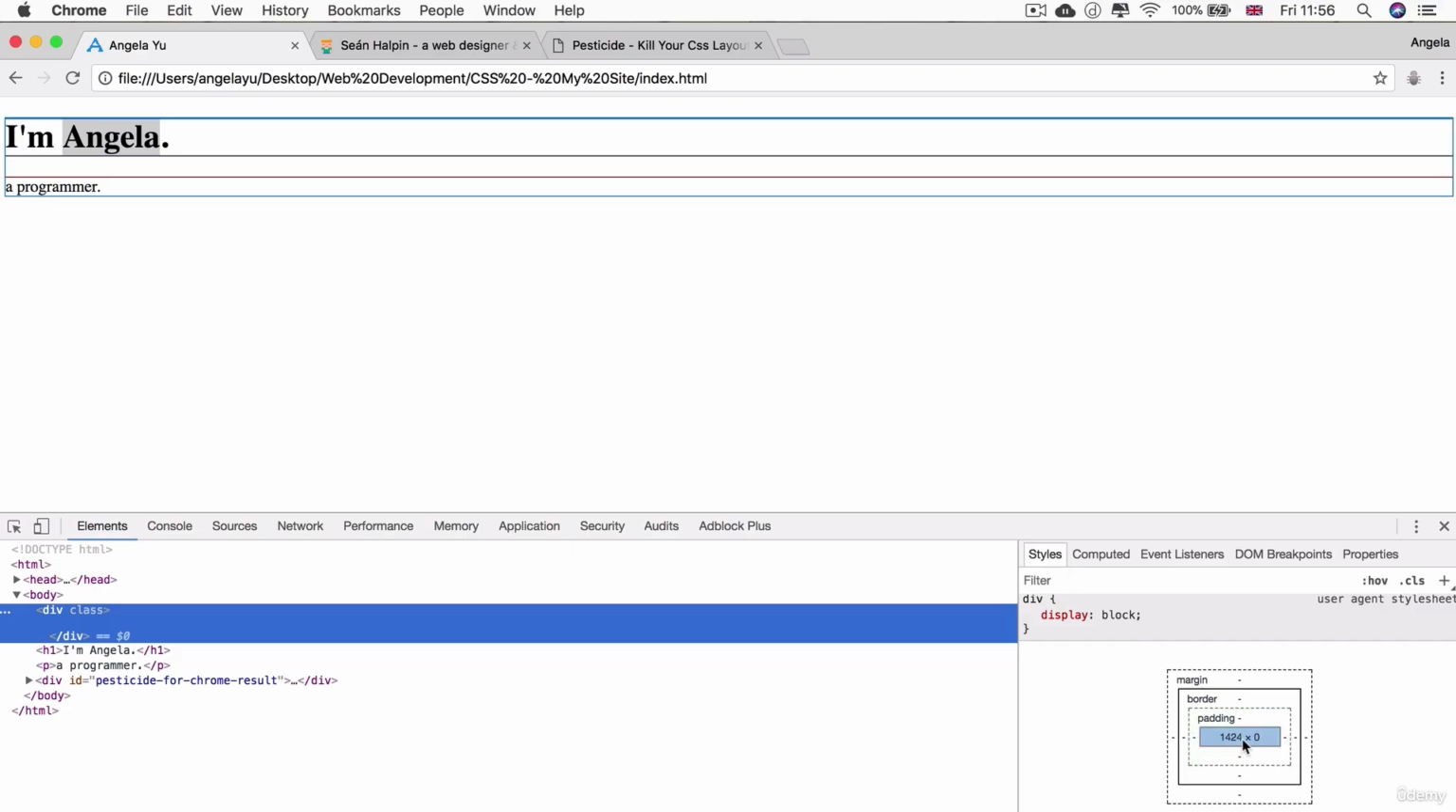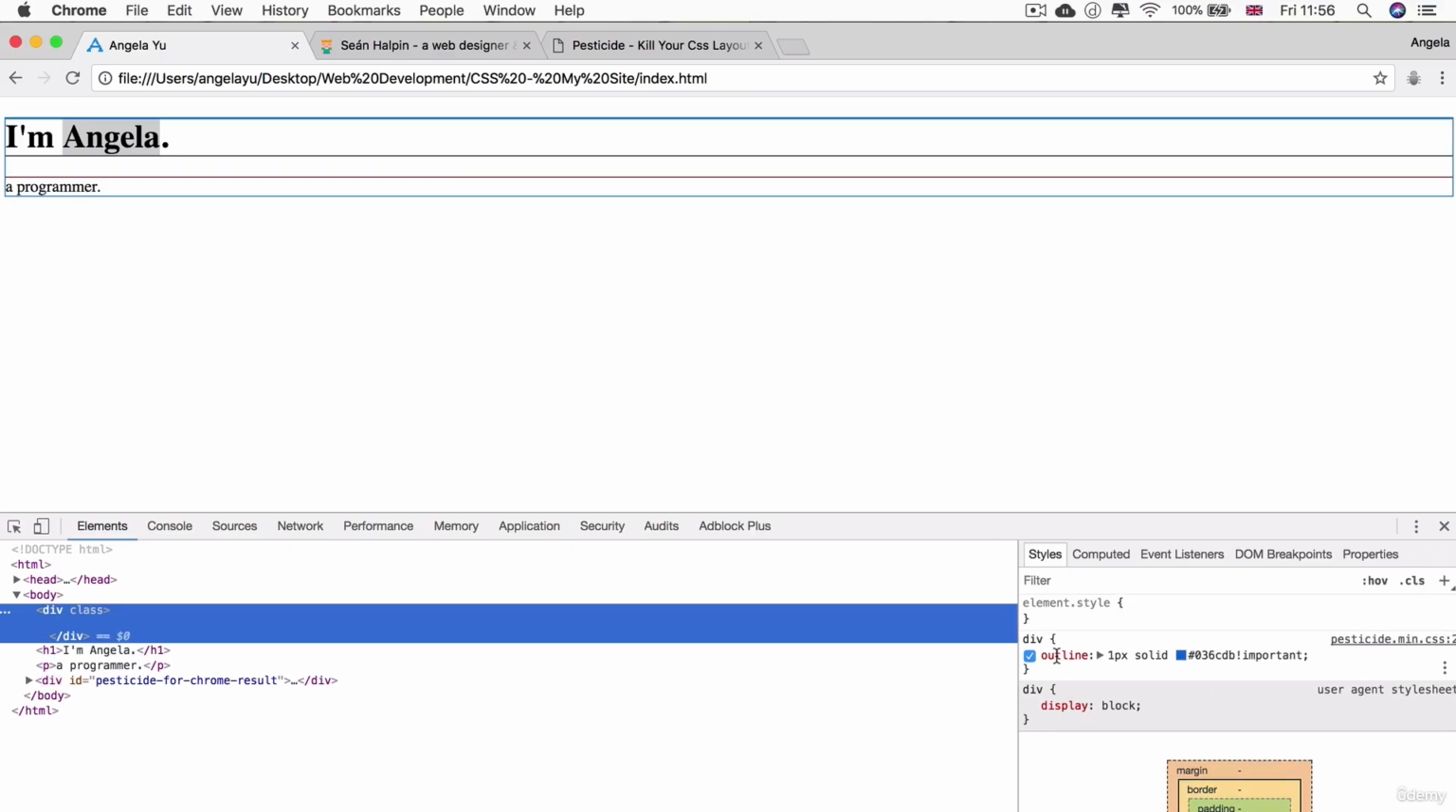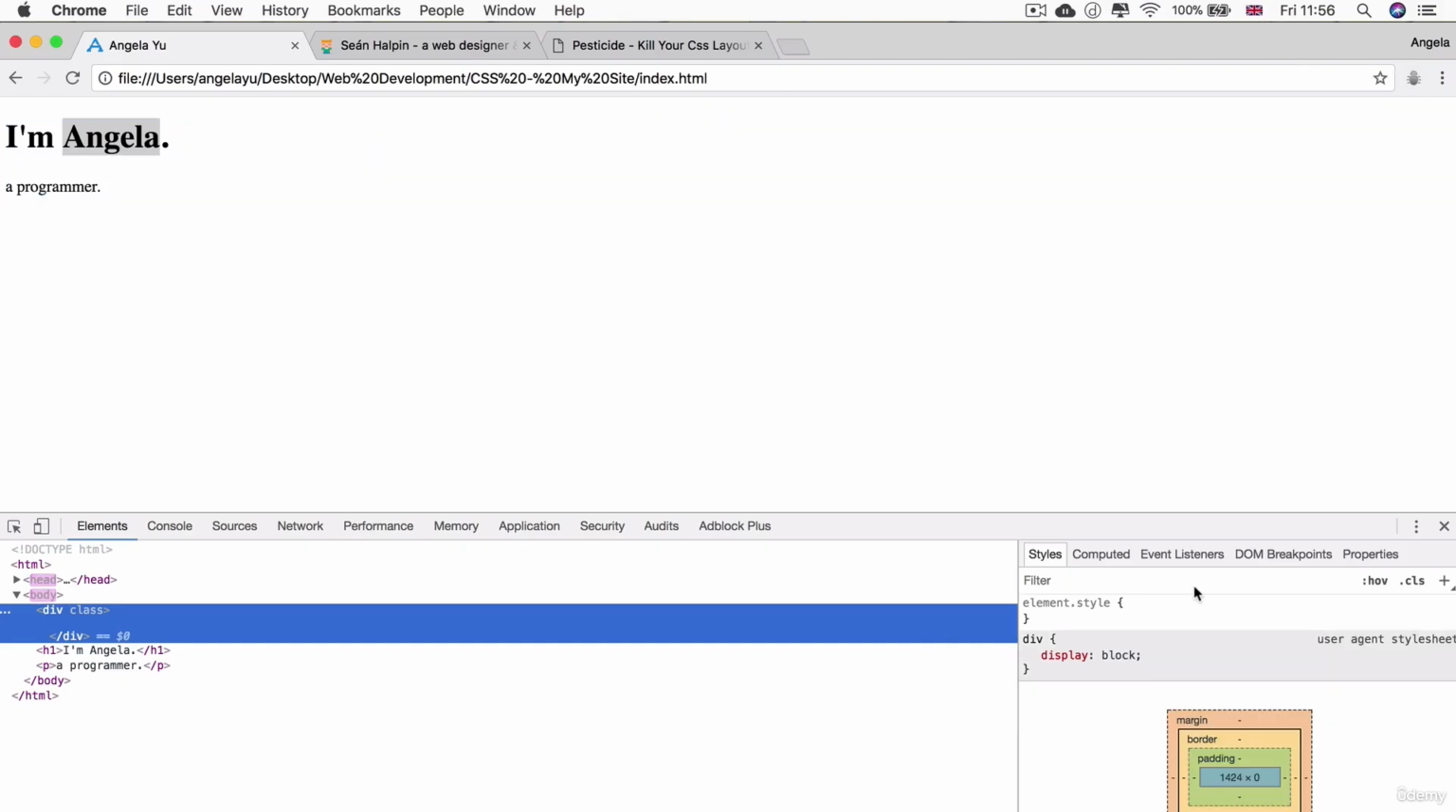It's something that's 0 pixels high, even though it has a width, so it doesn't appear. Now, what you see up here where it says the outline comes from Pesticide, and that's trying to show you where that div exists, even though it has no dimensions. Now, if we turn it off, then that goes away. And this is what our code actually looks like.